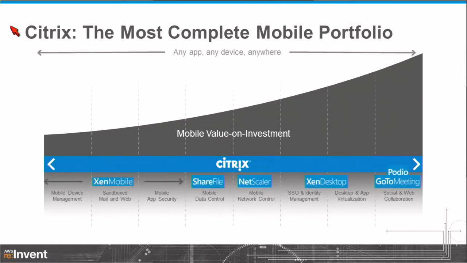So at Citrix, we have Zen Mobile that helps with mobile device management and application management. We have ShareFile for sharing and synchronizing documents on devices. We have NetScaler for network control and acceleration. Zen Desktop, which Joe just talked about, to deliver Windows applications and desktops to any device. And then lastly, Podio and GoToMeeting for collaboration as well as social within an organization.